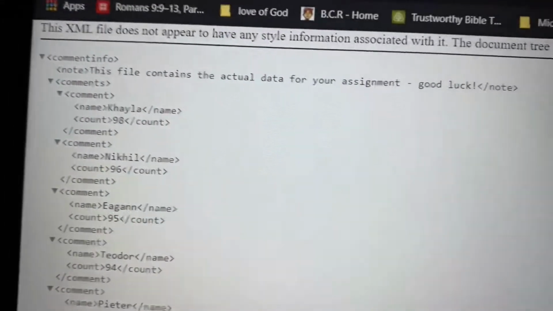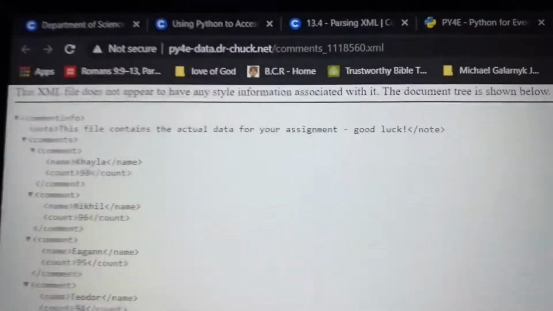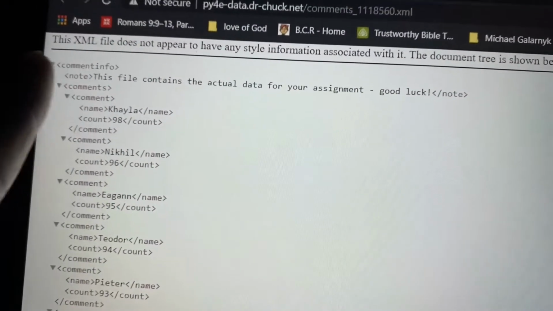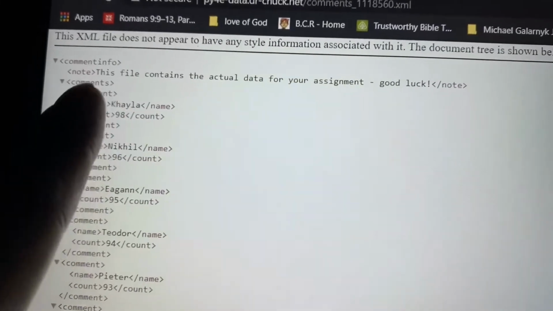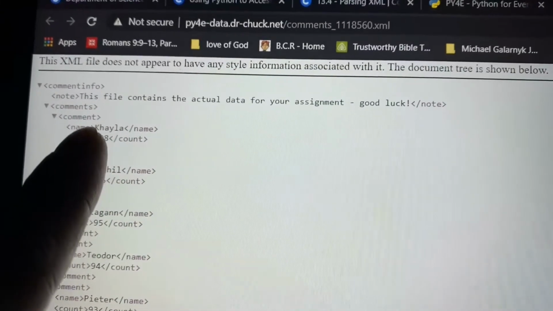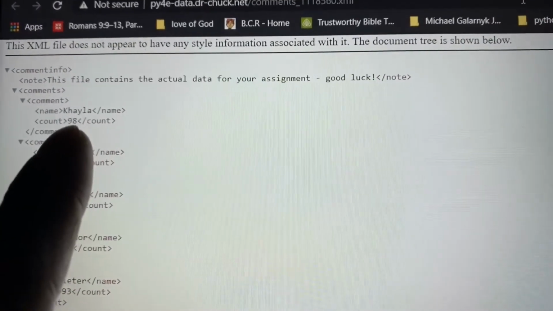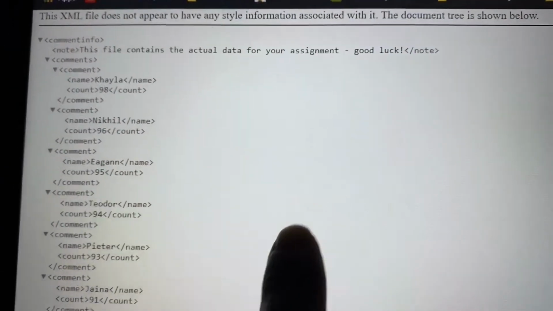So here it is. The program is supposed to go to this website. First, it's going to prompt us for a URL, so we're going to put in this URL. Once it goes to that URL, it's going to scan through the first line of tags, the comments tag, and then go to the second line, comment, wherein you have two more tags. We are interested in this count tag, the numbers in the middle of that count tag. We are going to get all of those numbers, add them up, and get the sum.